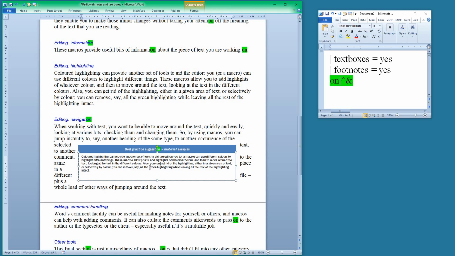But yes, what I'm saying is really that if frames are grouped like that, then FRedit won't work, I'm afraid. You could ungroup them, but it's probably better just to accept that FRedit doesn't work if frames are grouped like that, if text boxes are grouped like that.